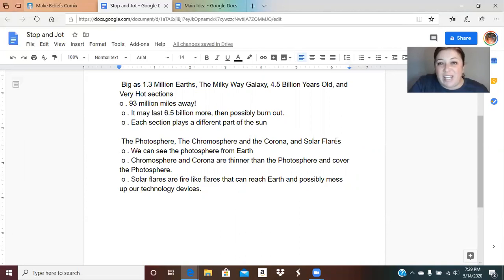And we were just reading about solar flares. So let's see. We can see the photosphere from Earth. We read that in our text. Chromosphere and corona are thinner than the photosphere, but they cover the top, like a very thin sheet of paper. Solar flares are fire-like flares that can reach Earth and possibly mess up our technology devices. Would you say that's true? What the text told us, right? Let's keep reading.